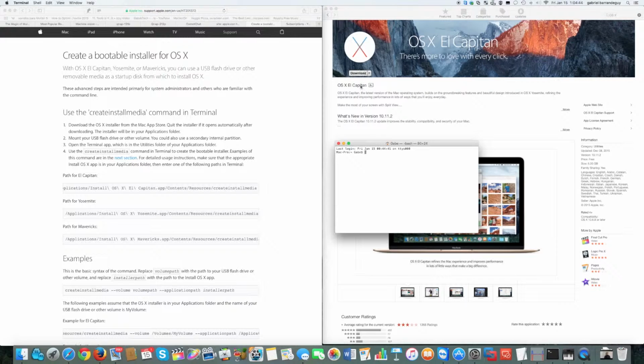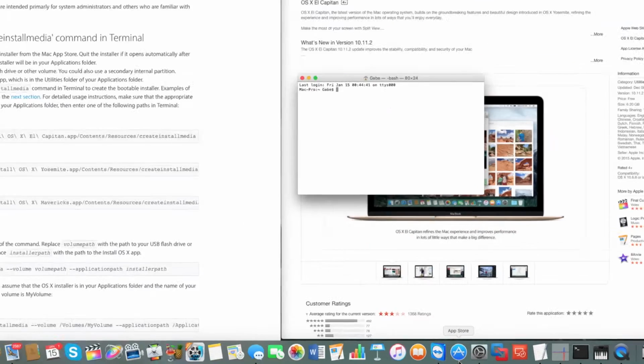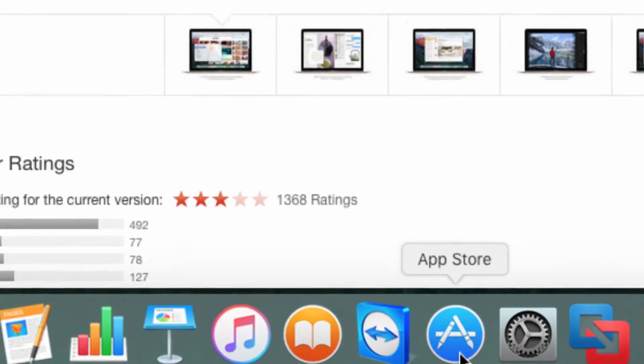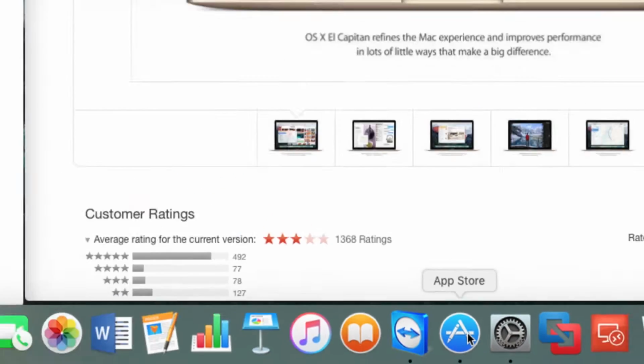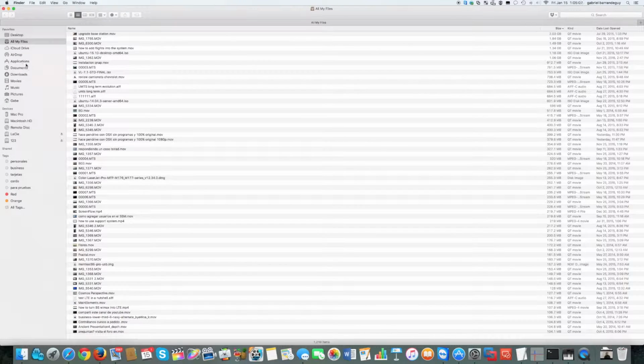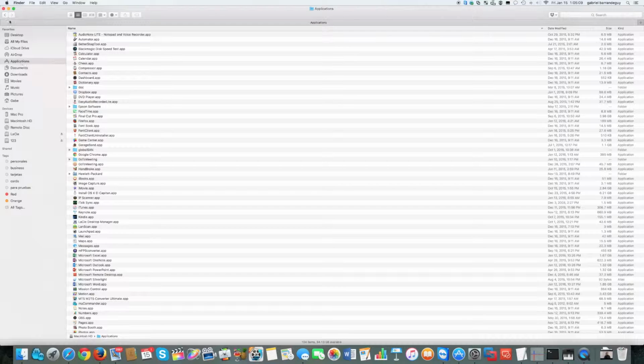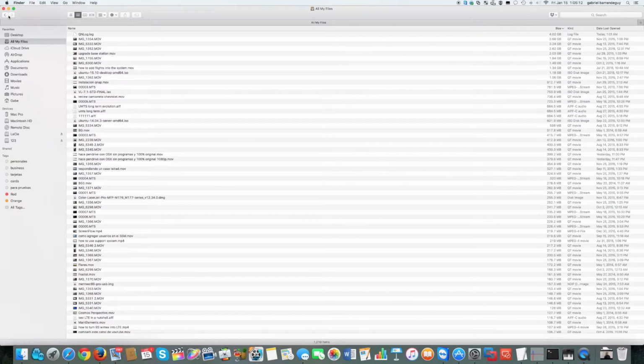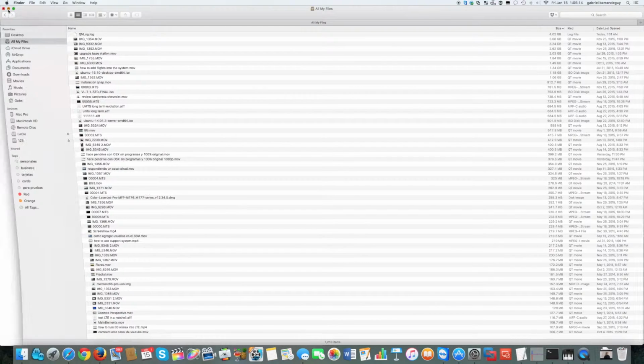Of course, we have to download El Capitan here. So you go to the App Store here, as you can see. Click here and download the latest software that you want to install or download. Once you have downloaded that, usually it's going to be in the Applications folder or something like that. So don't worry, it will be automatic.